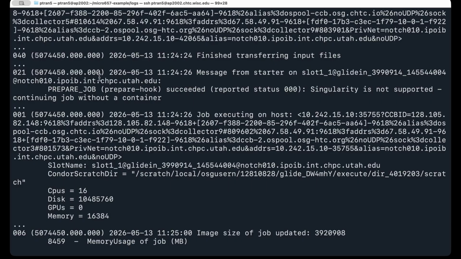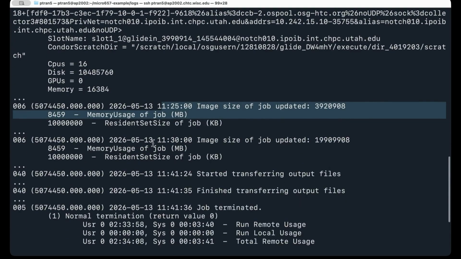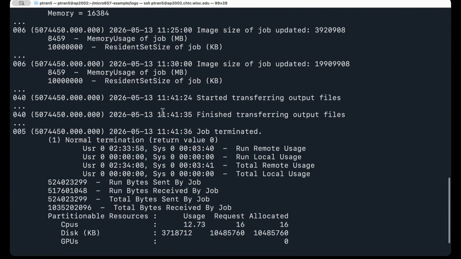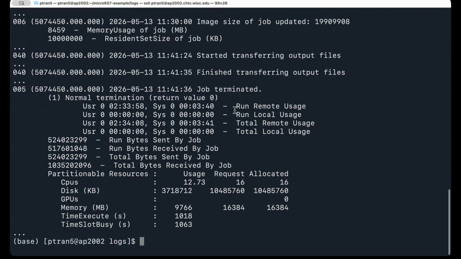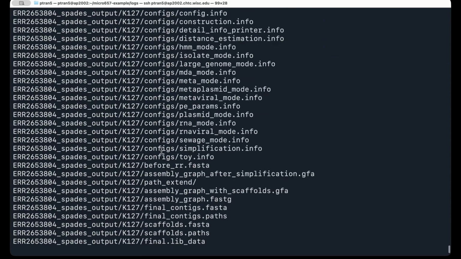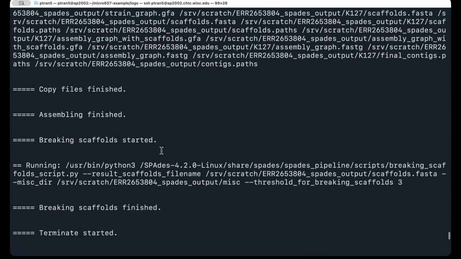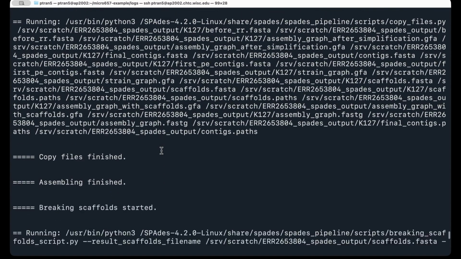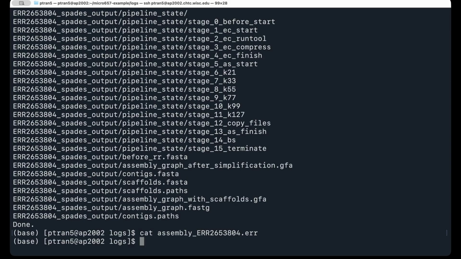So this was at the Utah computer. And then the image size of the job has increased, and then it finished running at 11:41 with a normal value of 0. So we can also take a look at the out file, and this is what was printed out to the screen as our job was running. So a lot of SPAdes commands here, SPAdes output here. And then we can also look at the error file, and the error file is empty.